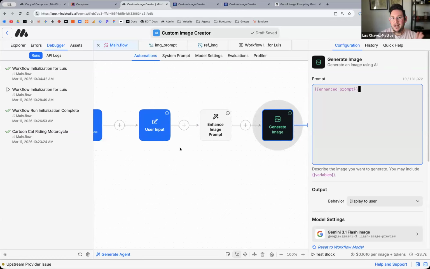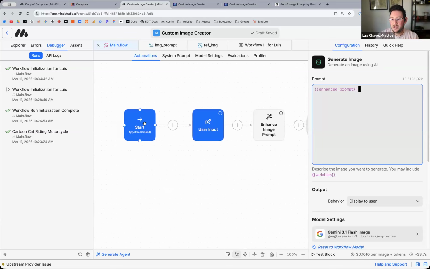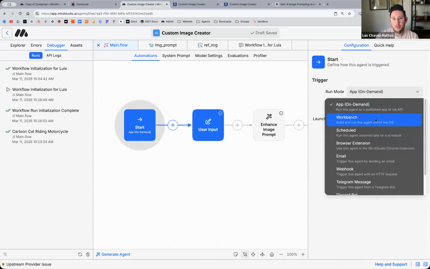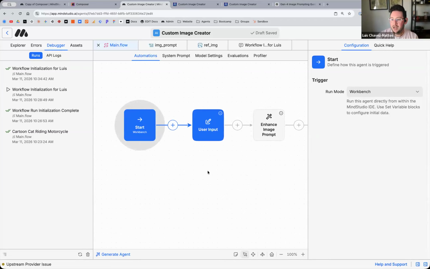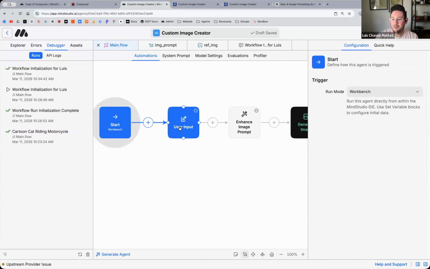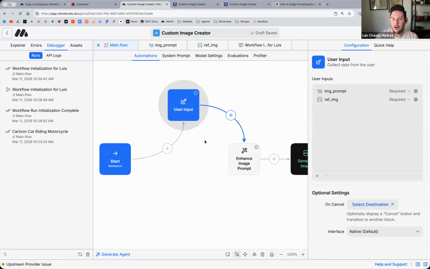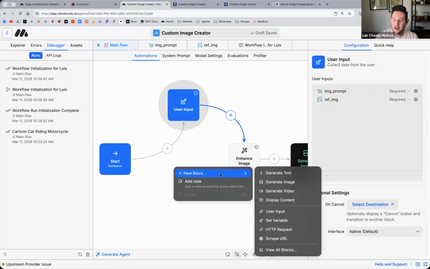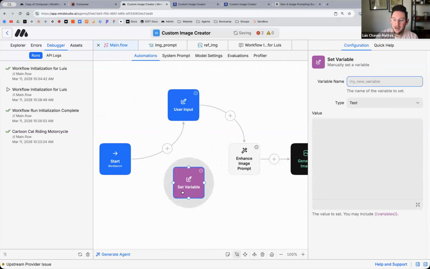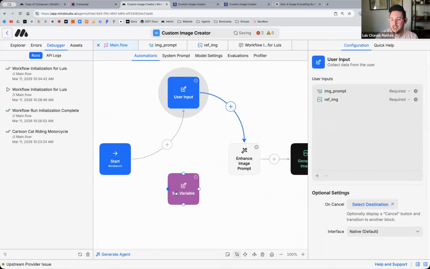So I'm going to be bouncing back and forth between this start on demand mode and this workbench mode, which I introduced you to. But we can use this workbench mode to generate different variations. Now, again, when we use the workbench mode, this user input block will not work for us. And so what we need to do is set these images up using a different block, and it's called a set variable block. And it basically allows us to take these same user inputs, but just use them directly in our workflow.